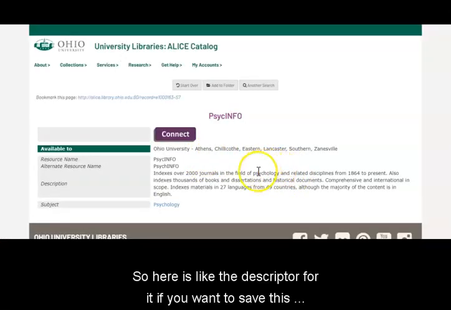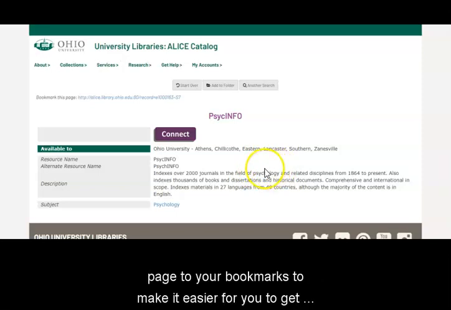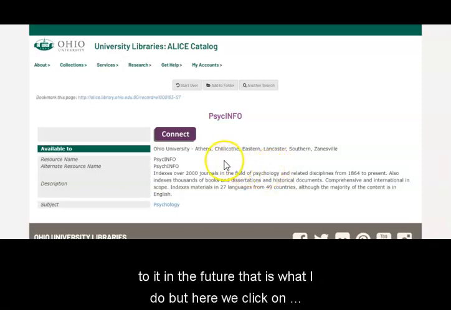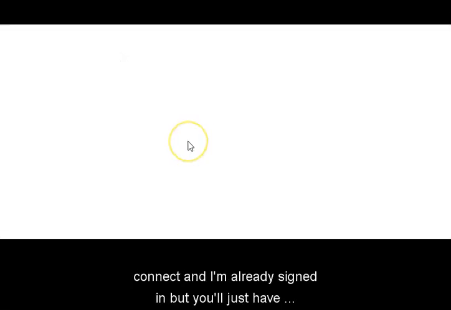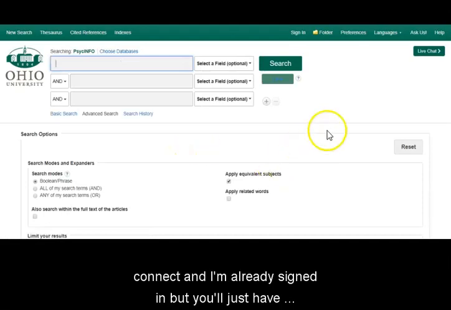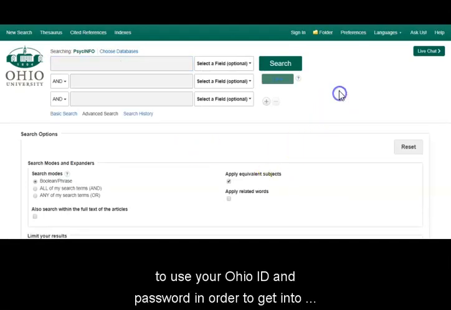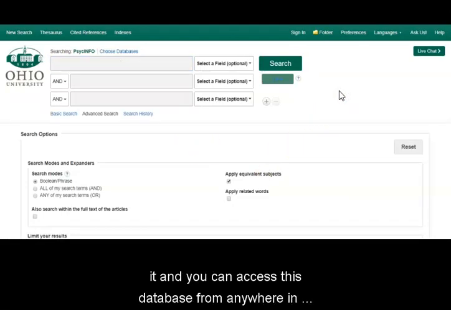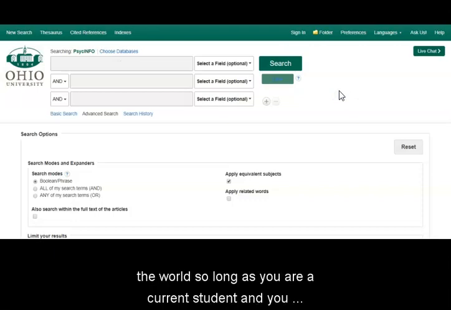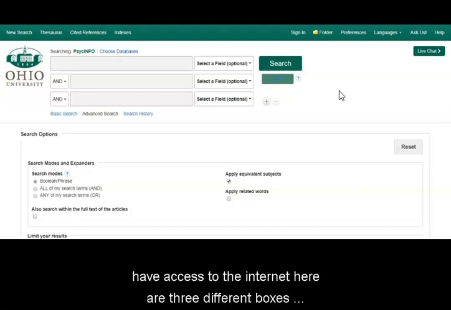So here is the descriptor for it. If you want to save this page to your bookmarks to make it easier to get to in the future, that is what I do. But here we click on connect, and I'm already signed in, but you'll just have to use your Ohio ID and password in order to get into it. And you can access this database from anywhere in the world so long as you are a current student and you have access to the internet.